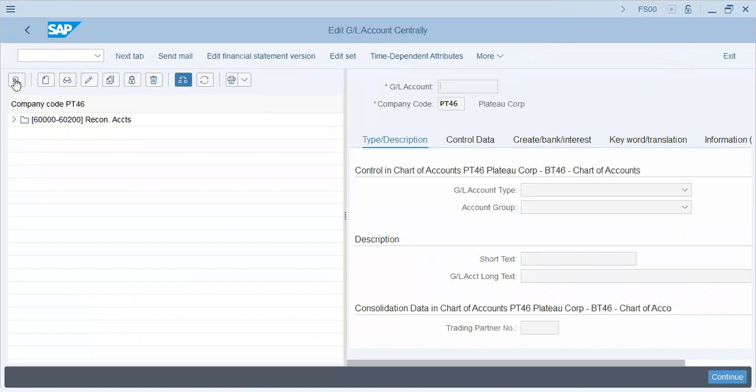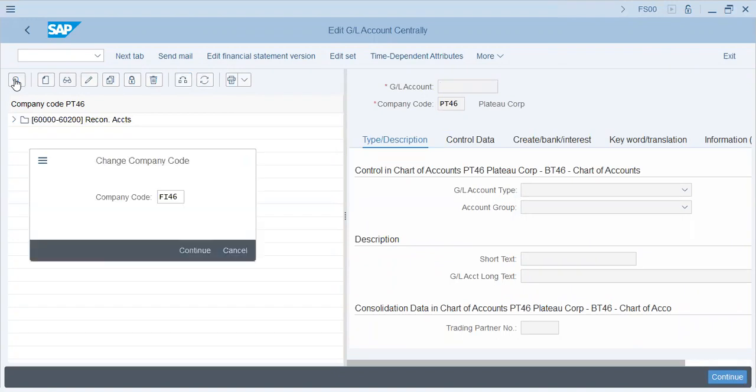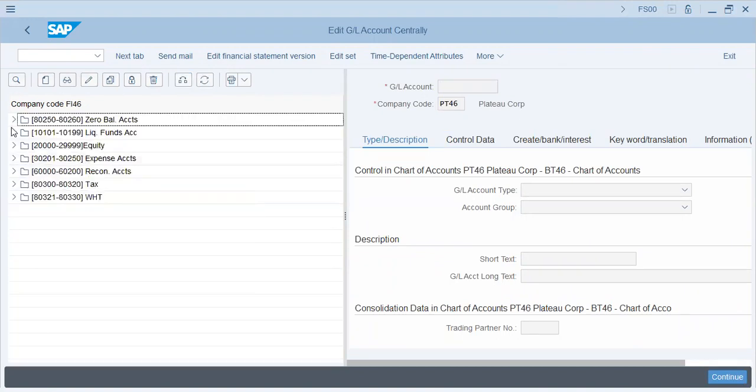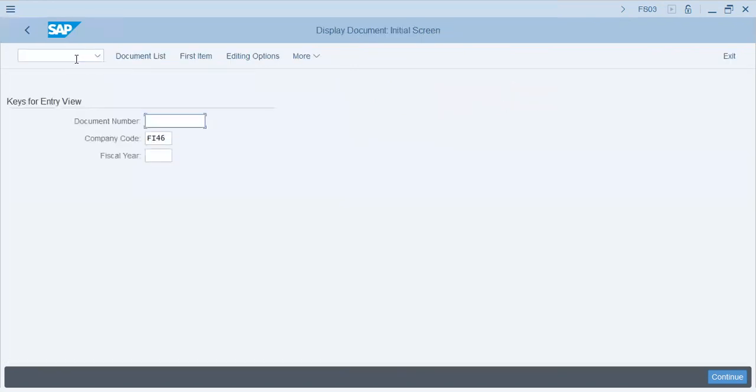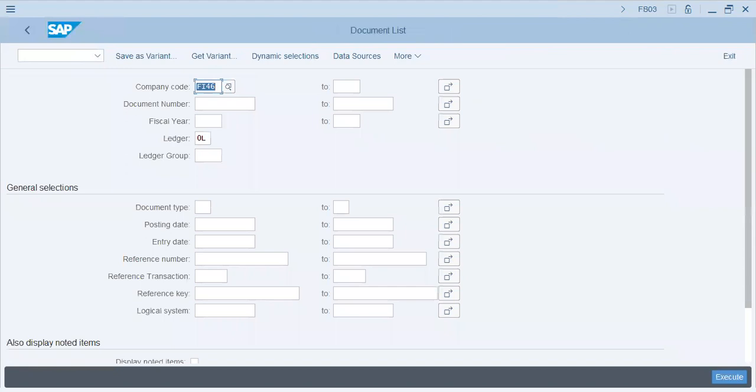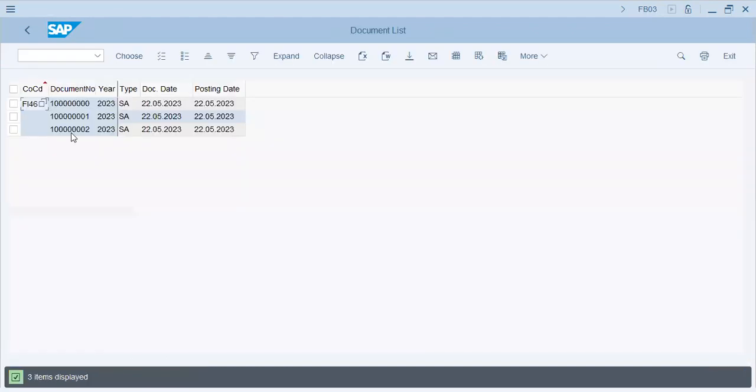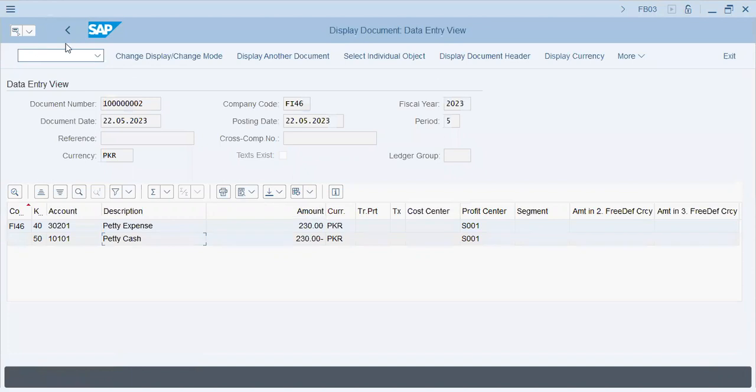In these controls, we have changed company code F546. Okay, we have quite a lot of accounts, petty cash, F546 10101. We've already made quite a few entries. FB03, document list. Execute, enter, ignore the warning and press enter. Okay, we have created entries. Okay, petty expense and cash.